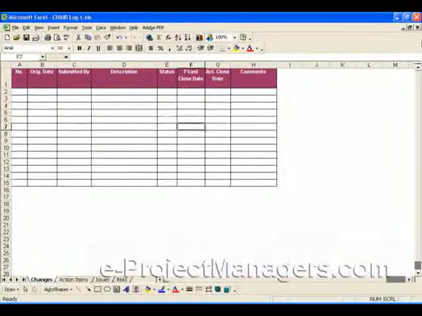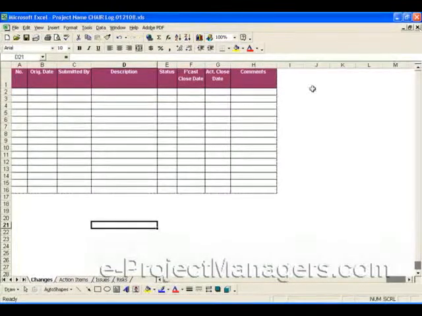Okay, now I already have a copy of this open, so I'm going to go to that file. Here it is. So it says my project name, CHAIR log, and today's date. Of course, remember, mine says project name, yours would say whatever your project is called. Okay. Anyway, back to the CHAIR log.